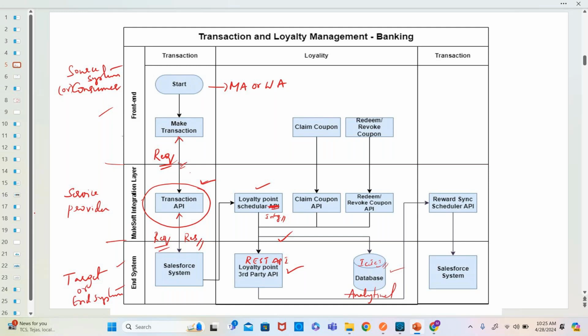Batch processing is one of the most important concepts in MuleSoft. Most of the interviews will ask, have you done batch processing? And then they'll ask some related questions. Even as part of our MCD Level 1 certification, there will be questions related to batch processing. For that reason, in this scheduler API or scheduler integration, we will use batch processing to process the data.